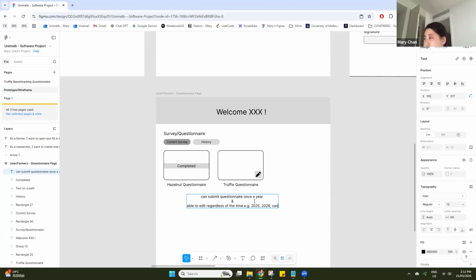Yeah. Because currently in Qualtrics, if we want the farmers to edit their submitted survey, we have to send them another link. So basically, there shouldn't be any restriction on editing. It's their own data, so they can do anything they want. Okay.